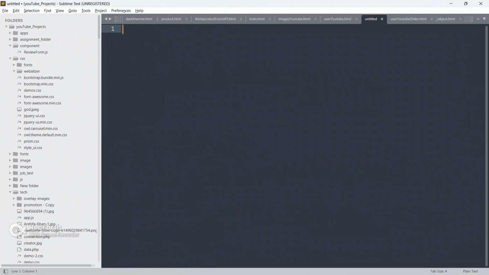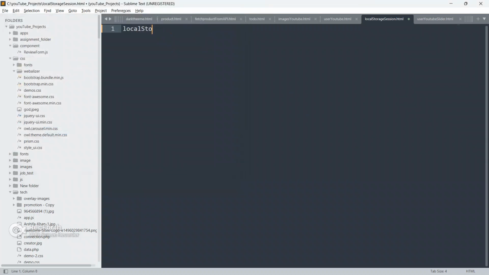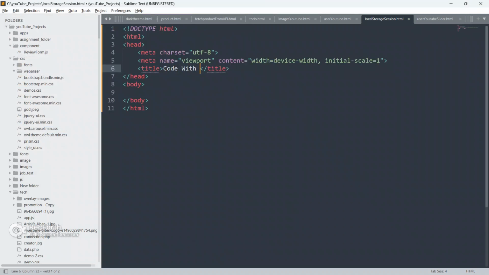Okay, so now let me go to the code editor and create a new page. Give it the name local storage session dot html. Okay, so guys, save the page now.